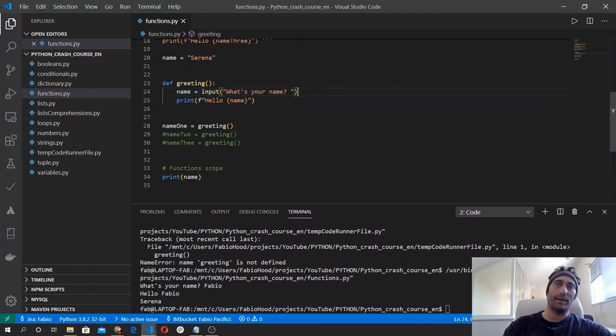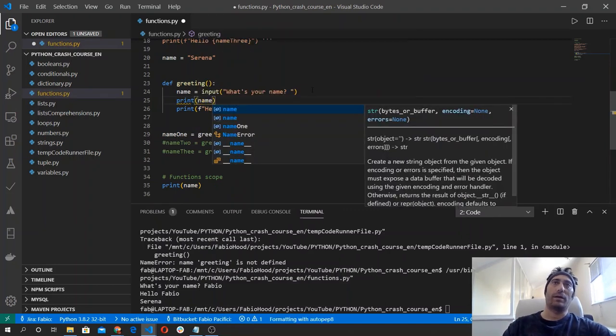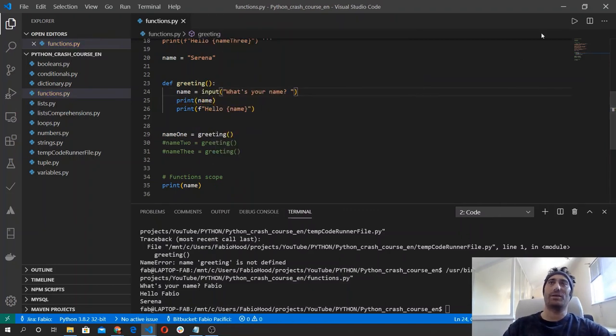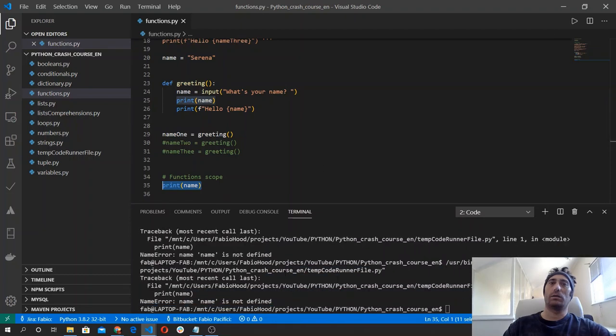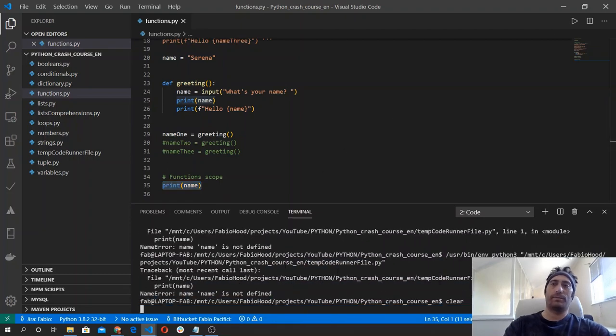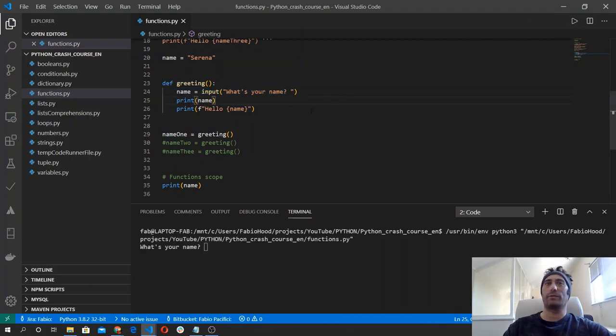In this case, let's print first the name. Okay, and then we print the message, and then we print again the name in the global scope. Let's run the code. What's wrong? Name here. Name, and then we print the name, no, that's correct. You need to run correctly.